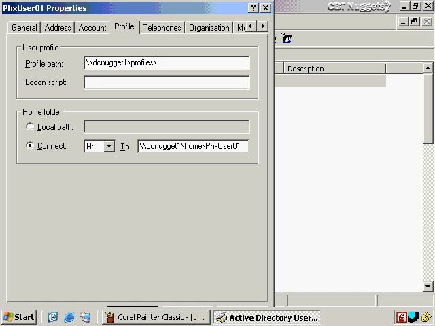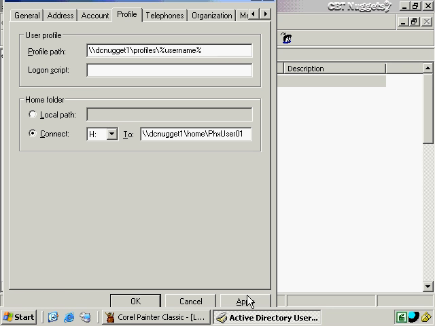in an earlier Nugget, and then %username%, and now what will happen is it'll automatically fill in with their username. If I click Apply even, for example, you'll see that it automatically fills in Phoenix User 01, and click OK.